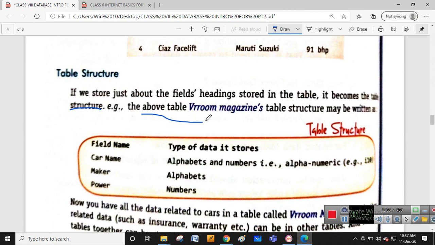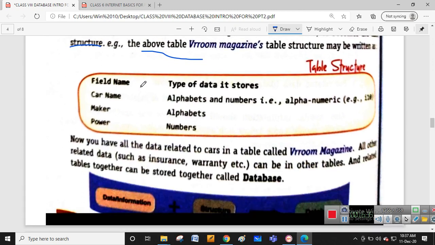Example: the table name is VR Room Magazines. Table structure may be written like this: the field name, this is a field name. Field is nothing but a column name. Again I am retelling, these are the words of the database. In the database a table is called a relation, a column is called a field, and a row is called a tuple. You will learn more in later classes.